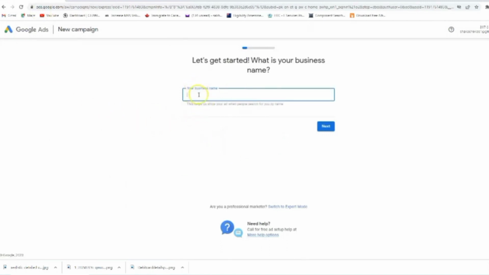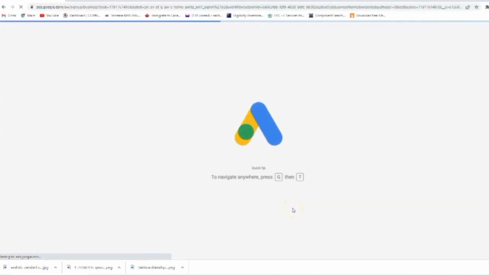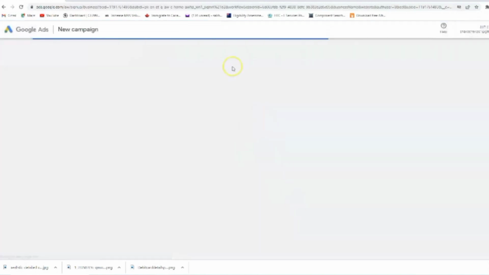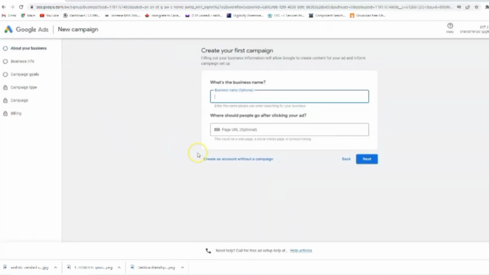like yours. Targeted advertising. Google Ads provides various targeting options to ensure your ads are shown to the right audience. You can target based on keywords, location, demographics, interests, device types, and more. This precision targeting helps you reach people who are more likely to be interested in what you offer, increasing the chances of conversions.